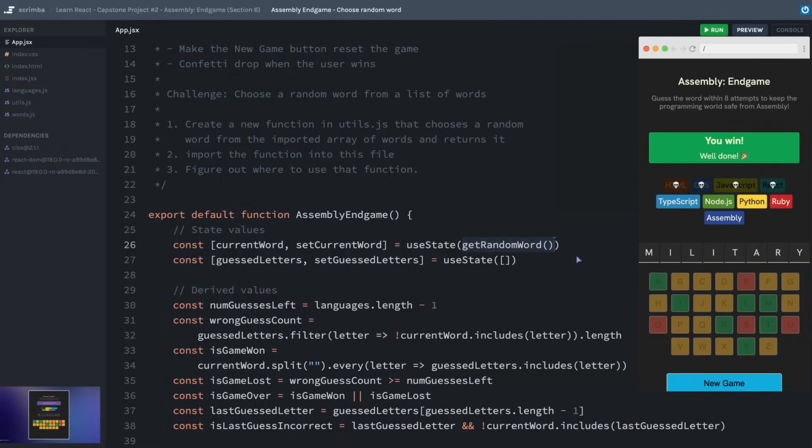This getRandomWord function is not a very expensive function, but it doesn't hurt us to use lazy state initialization, which we learned in the last section, by simply wrapping this in a callback function. This way, on the very first render, React will call this function and it will get our random word and set the initial state. But on subsequent re-renders, it's just going to simply ignore this function. That way we're not running any extra operations that we don't need to be.